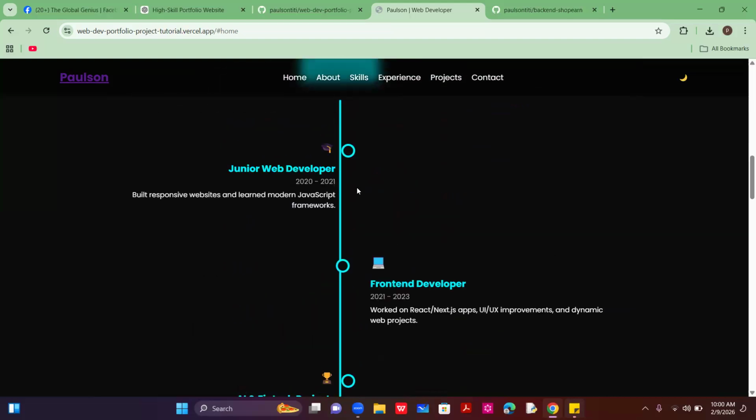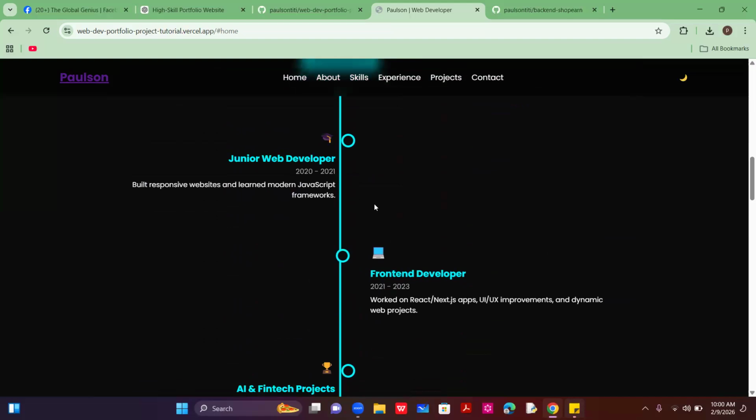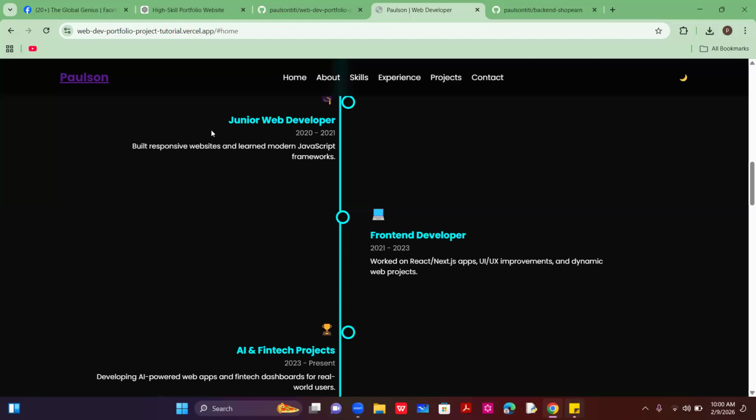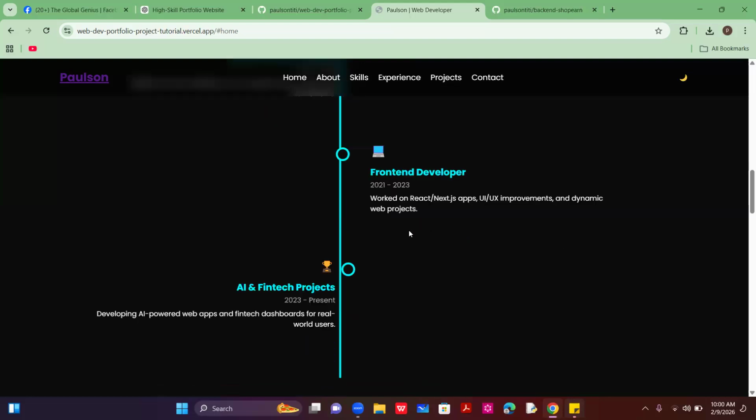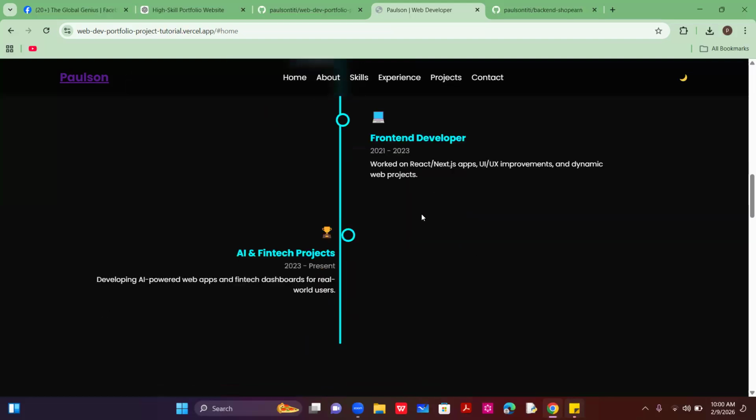I just added this. This is not my actual experience timeline, but you should actually show employers this section. 2020 to 2021, you were a junior developer, you did this, you did this. Just show them this. Add more experiences if you have.